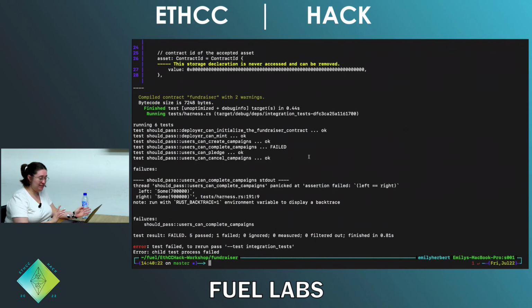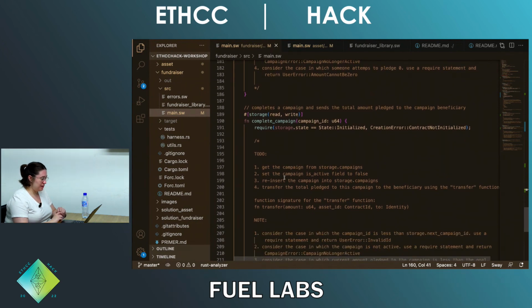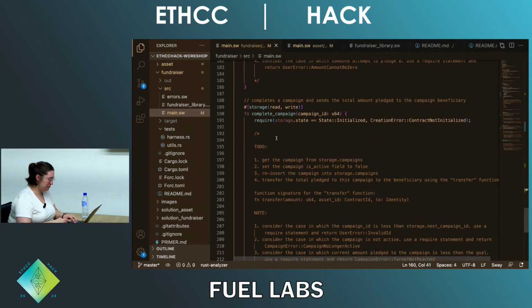Awesome. And we see that, again, another test passed. We can see that users can pledge now passes because we successfully wrote the pledge function. And lastly, we're going to write the complete campaign function, which is going to allow us to transfer the assets to the beneficiary, if the campaign goal has been met.